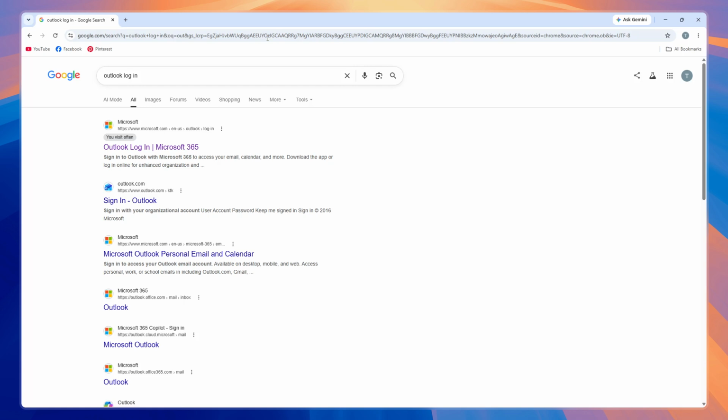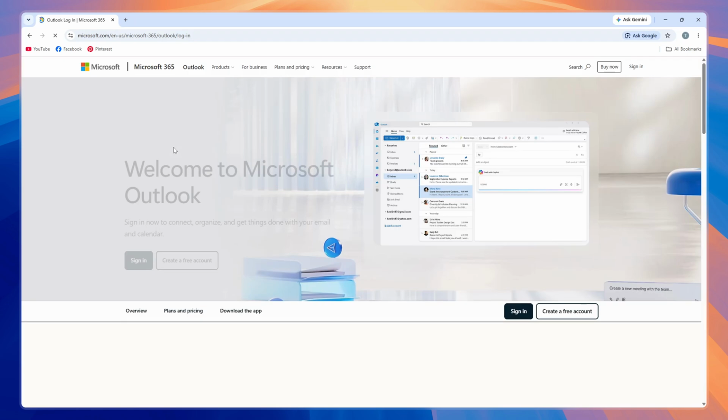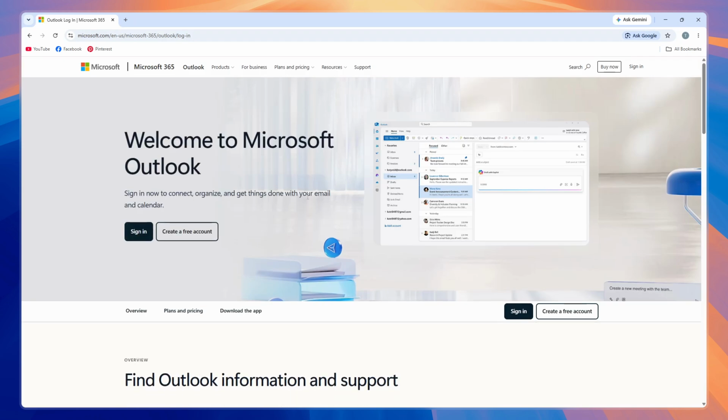account quickly. From the search results that appear, look for the official Outlook login link. It's typically one of the first results displayed. Click on this link to navigate directly to the Outlook sign-in page. This ensures you're accessing the legitimate Microsoft Outlook platform and not any third-party sites.